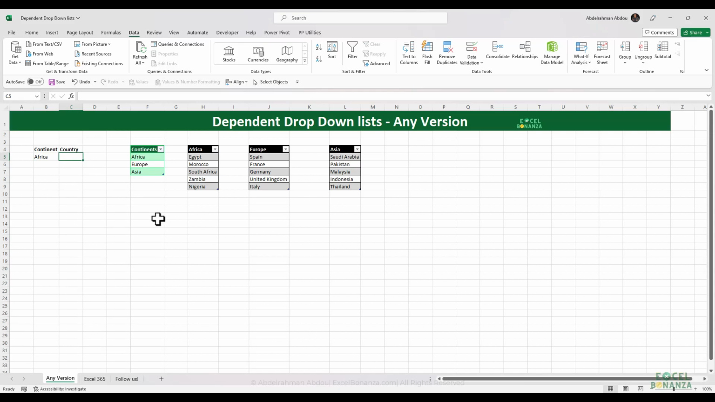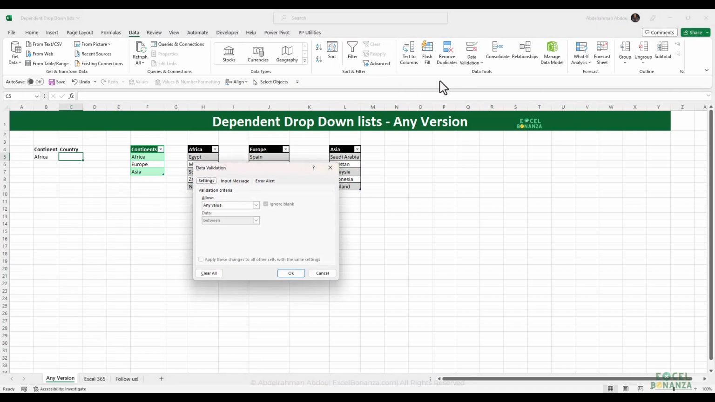How can we do that? We can do that using the indirect function. So I'm going to select this cell and then go to Data and then Data Validation. Then here I'm going to select List, and our source for this data validation list is going to be equals INDIRECT. If you don't know how the indirect function works, I have a video about it, so I'll leave you the link down below in the description.